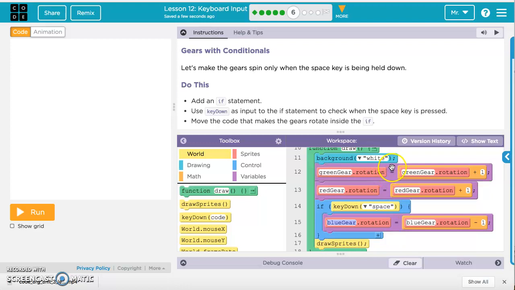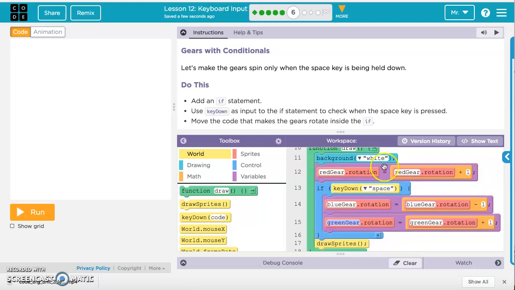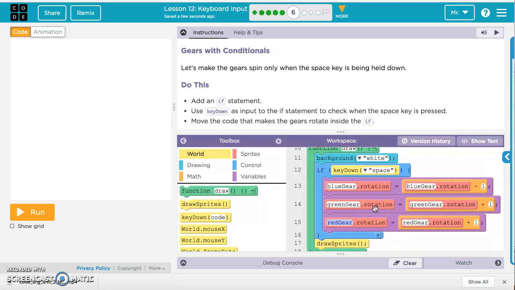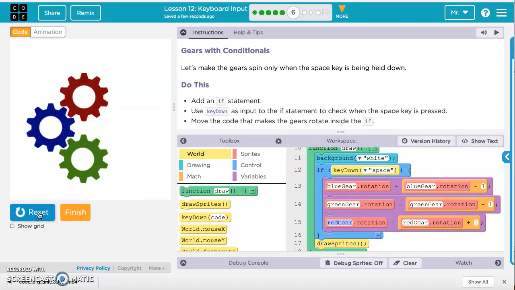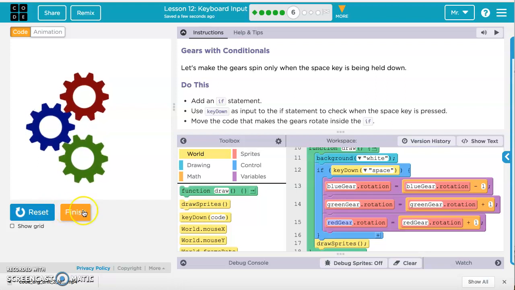So we'll put each of these gear.rotation commands that are changing the value. We'll put all those in there inside the if statement. So if the key down is space, then all this stuff's going to happen. They'll all start moving. So nothing's happening. Now I press the space bar, they move, I let go, and it stops.